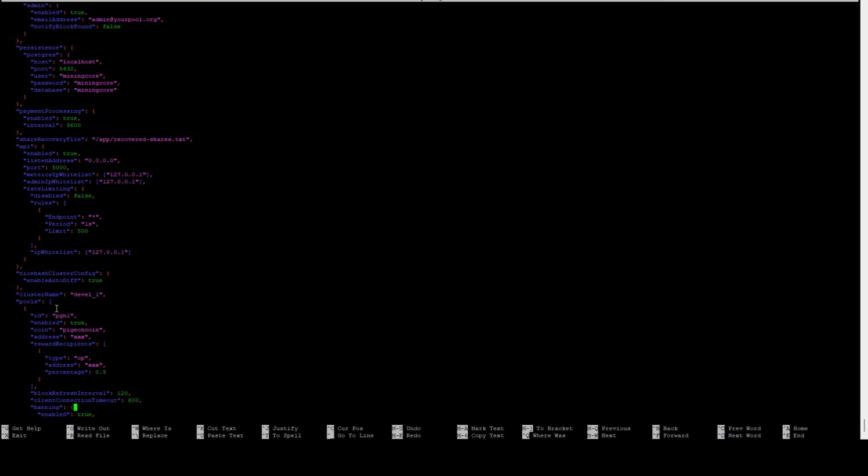And if we keep scrolling down, what you're going to see is there is NiceHash support here, where you can do the auto diff for NiceHash. It does work pretty well. I have used NiceHash rental on my pools before and never ran into a problem.